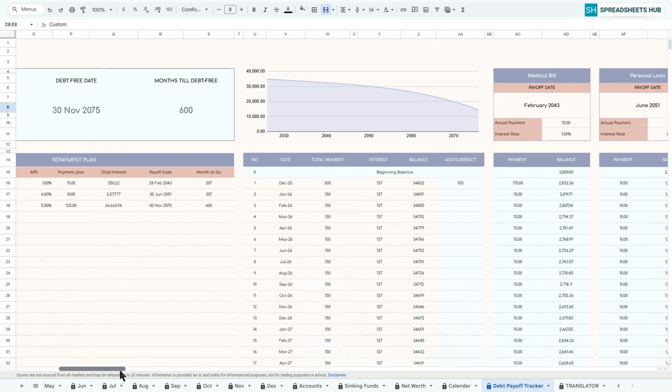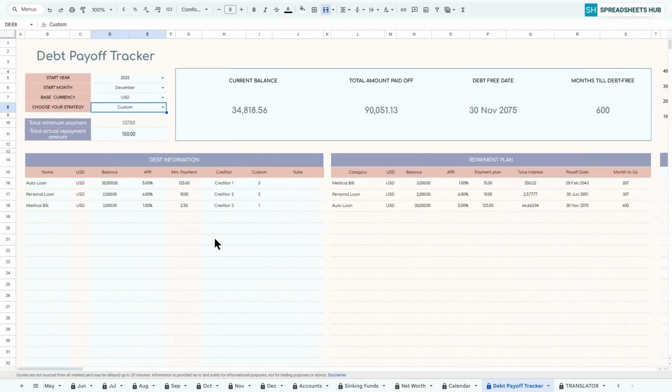Let's see how your choice of repayment method impacts the repayment plan. Select the snowball and see how the data on amounts and dates changes. Select the avalanche method. We can see that the total amount of payments using the snowball method is higher than using the avalanche method. Select the custom. The amount is also higher than when choosing avalanche. Using this sheet, you can easily experiment with different strategies and select the repayment method that best fits your financial goals and priorities.